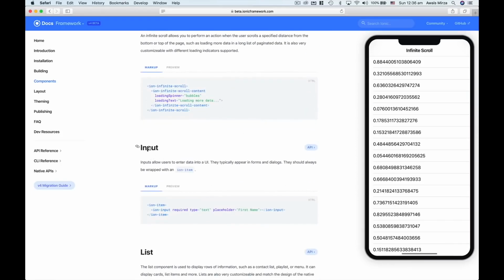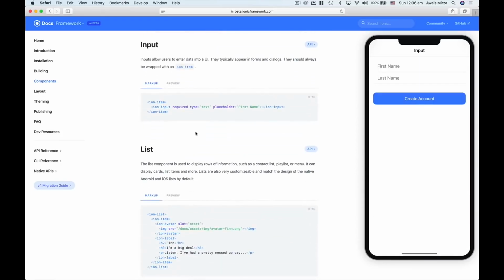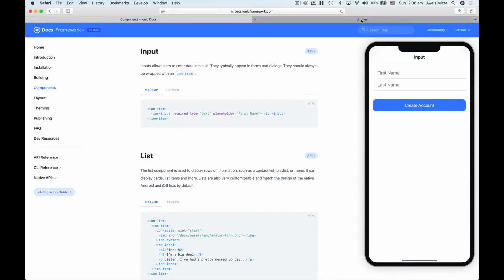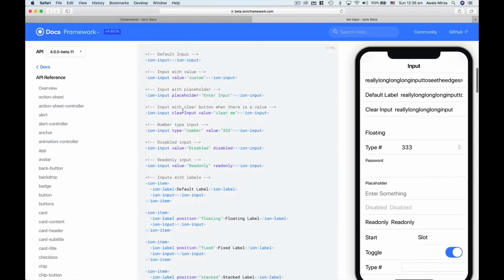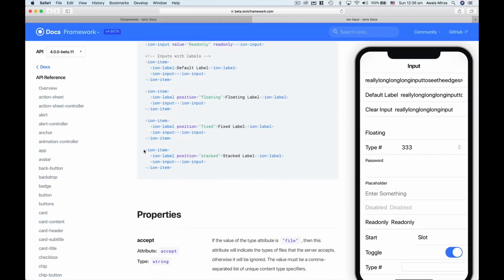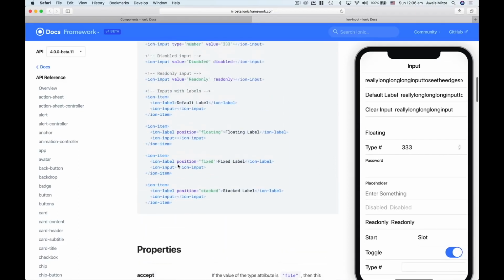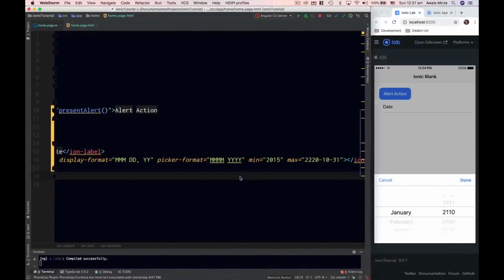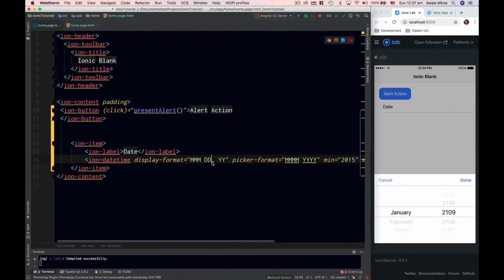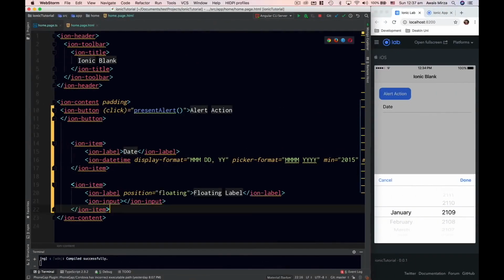We have generic input fields as well. So let me take you to the documentation of input, and we'll use this. So let's go here, and now I can show you the code snippets. So for example, we have this. Let's just do something like a floating label. Let's copy this and paste it somewhere here. Let's save it and see what comes up.